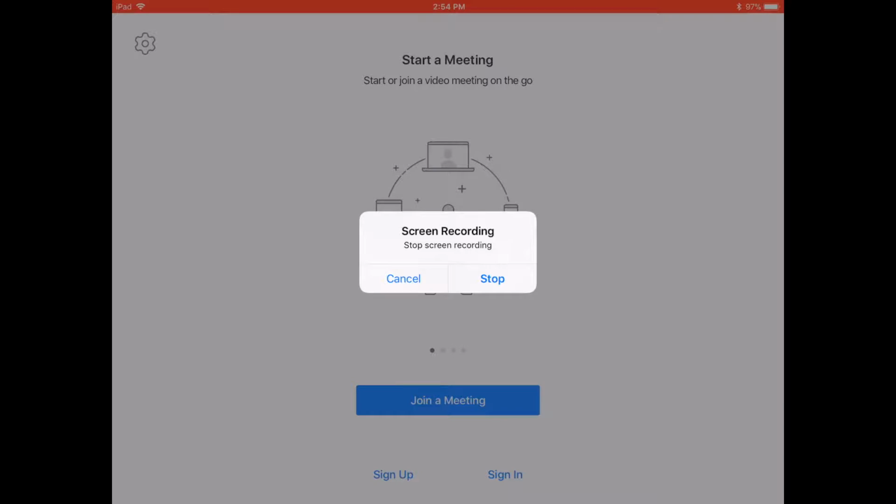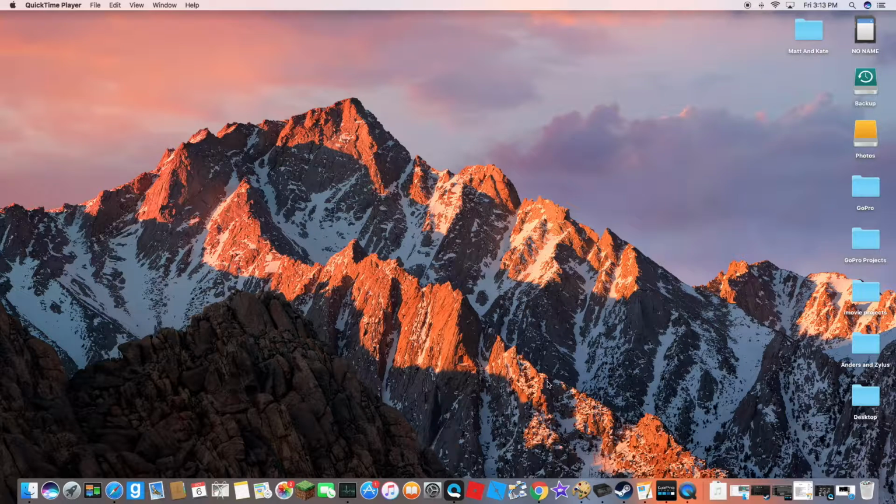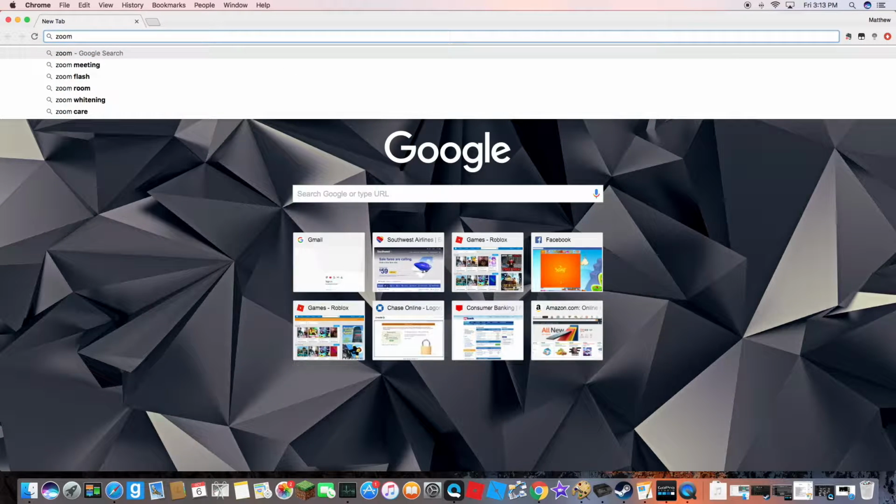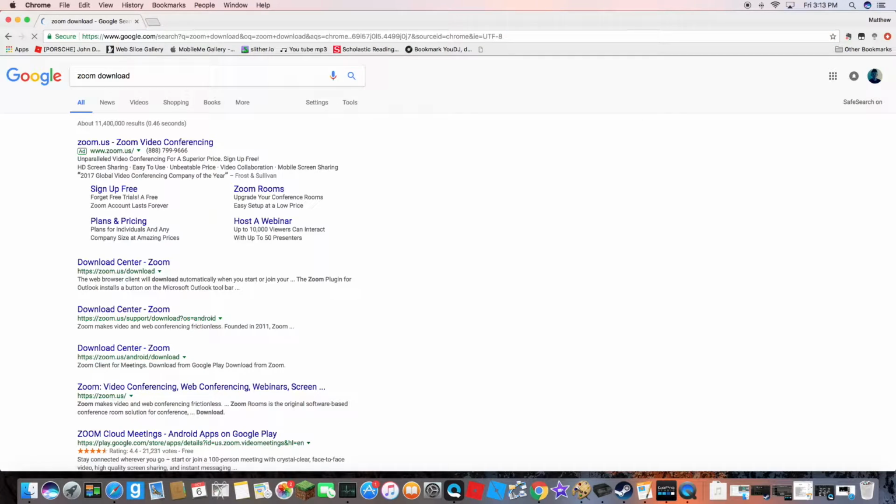Next, we move on to the computer. I used Chrome in this situation, but you can use whatever browser you'd like. And type in the search bar Zoom download and click OK. You don't want to go to this first link. You really want to go to the download center. So you can see it down here. You hit the download center.